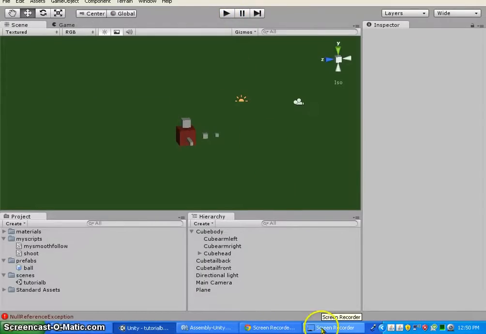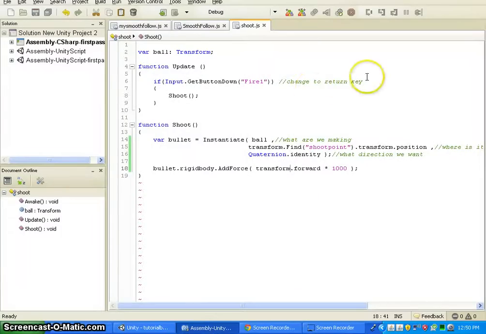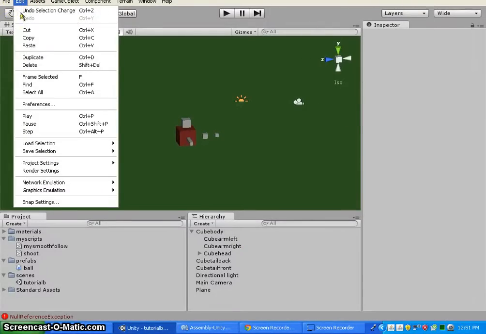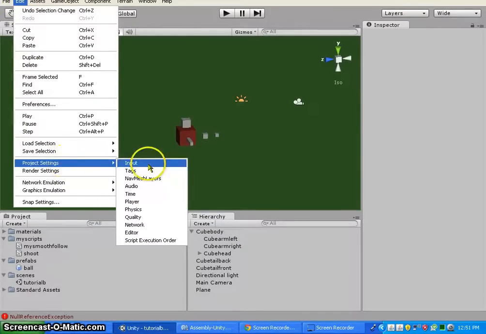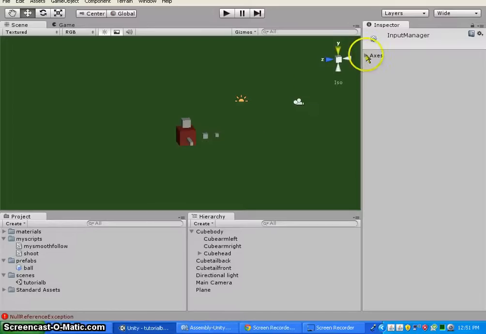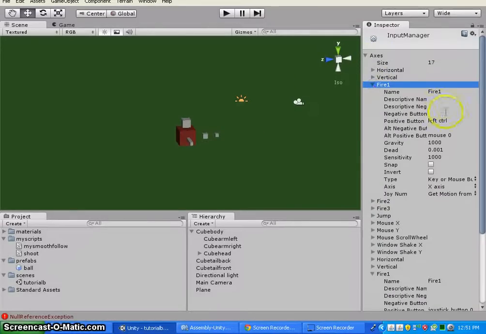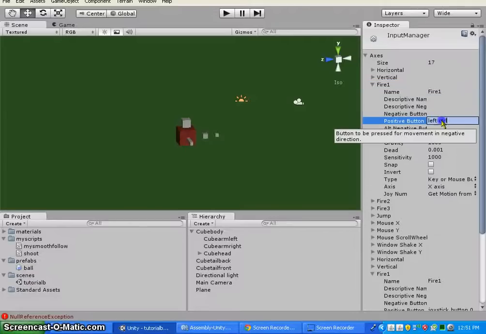Another thing I forgot to do, I left a little note for myself here. We want to change the direction of fire 1, or we want to change the command key to our return key. That's the last thing I have to do real quick. So to do that, you come up here to edit, come down to project settings and click input, open up axis, go to fire 1, and right here, the positive button, this is what button returns that command as positive.